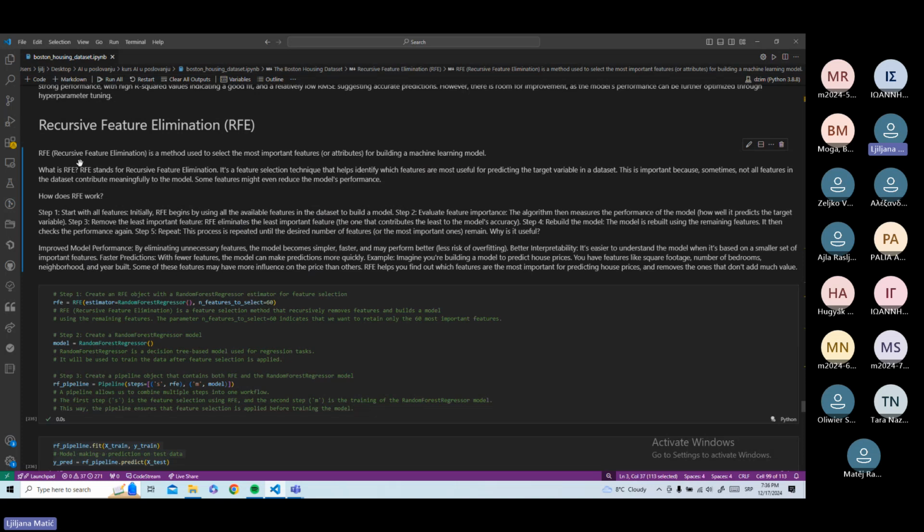It stands for recursive feature elimination. It's a feature selection technique that helps identify which features are most useful for predicting the target variable in the dataset. This is important because sometimes not all features in the dataset contribute meaningfully to the model, so I just want to delete some features, and some of them might reduce the model's performance, so they're not good for our predictions, and I just want to eliminate them.